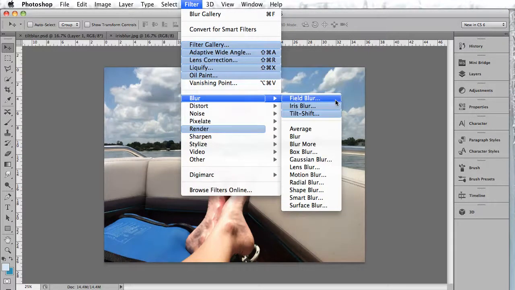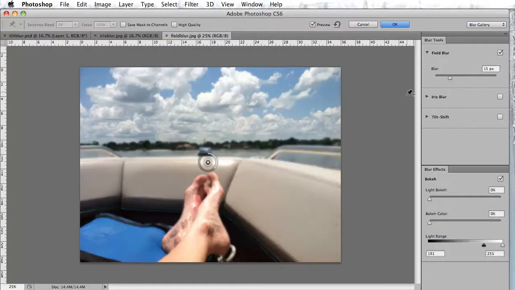So the first example is going to be using the field blur. And when we do that, the panel opens up. Here is the entire blur panel. You have all three of the blur tools there. The pin is what we use to drop on there. It immediately goes into the center.